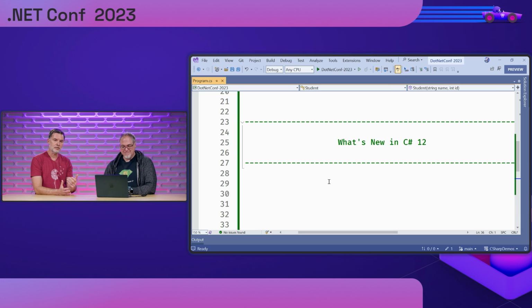So we have a lot of community engagement, both in the language design and actually in the implementation. And one of the features we're going to show today actually had a lot of input from the community all the way up through big parts of the implementation. So thank you for that.